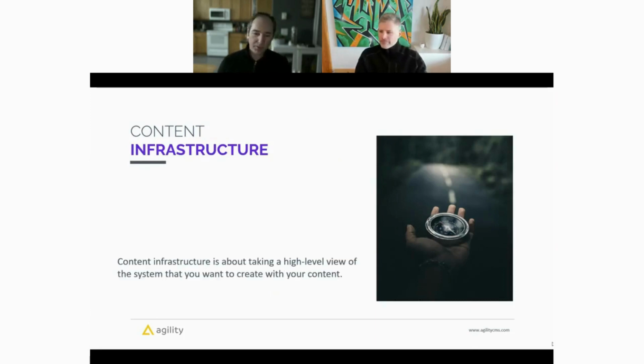Let's look at content infrastructure. So we're talking here about more of a high level overview of the system that you want to create. And that goes hand in hand with what John was just talking about, composability. We need to think about all these different pieces that are going to be part of our whole map of where our content's going to go.